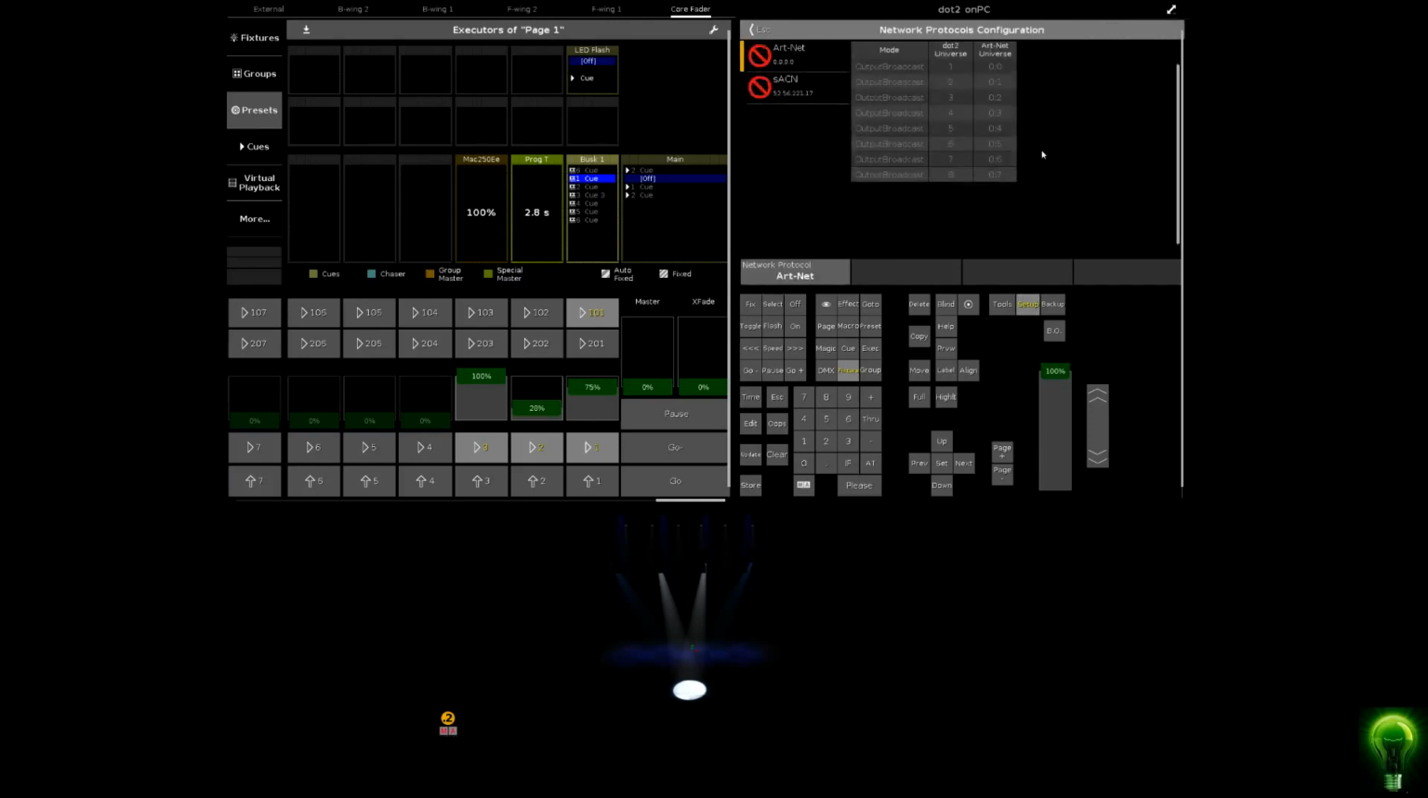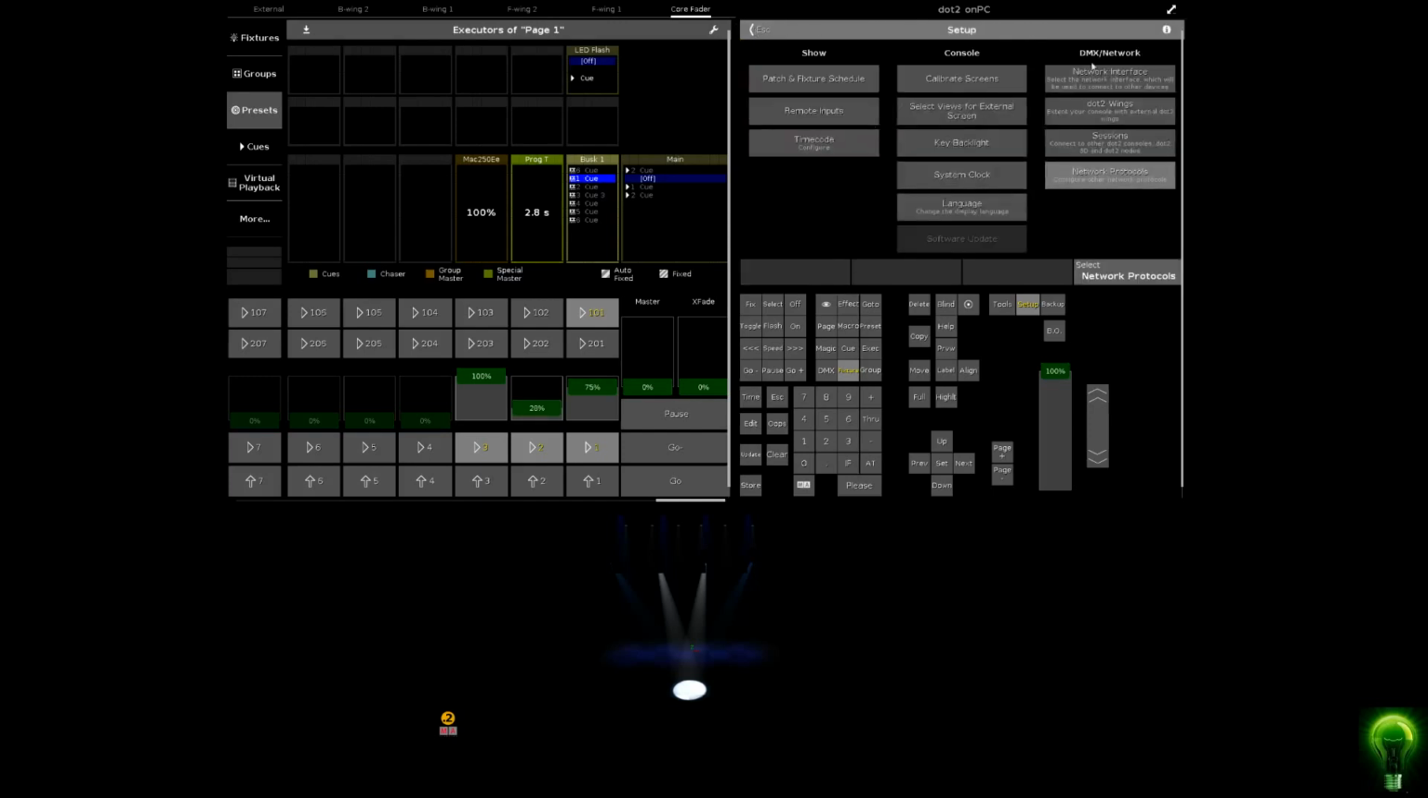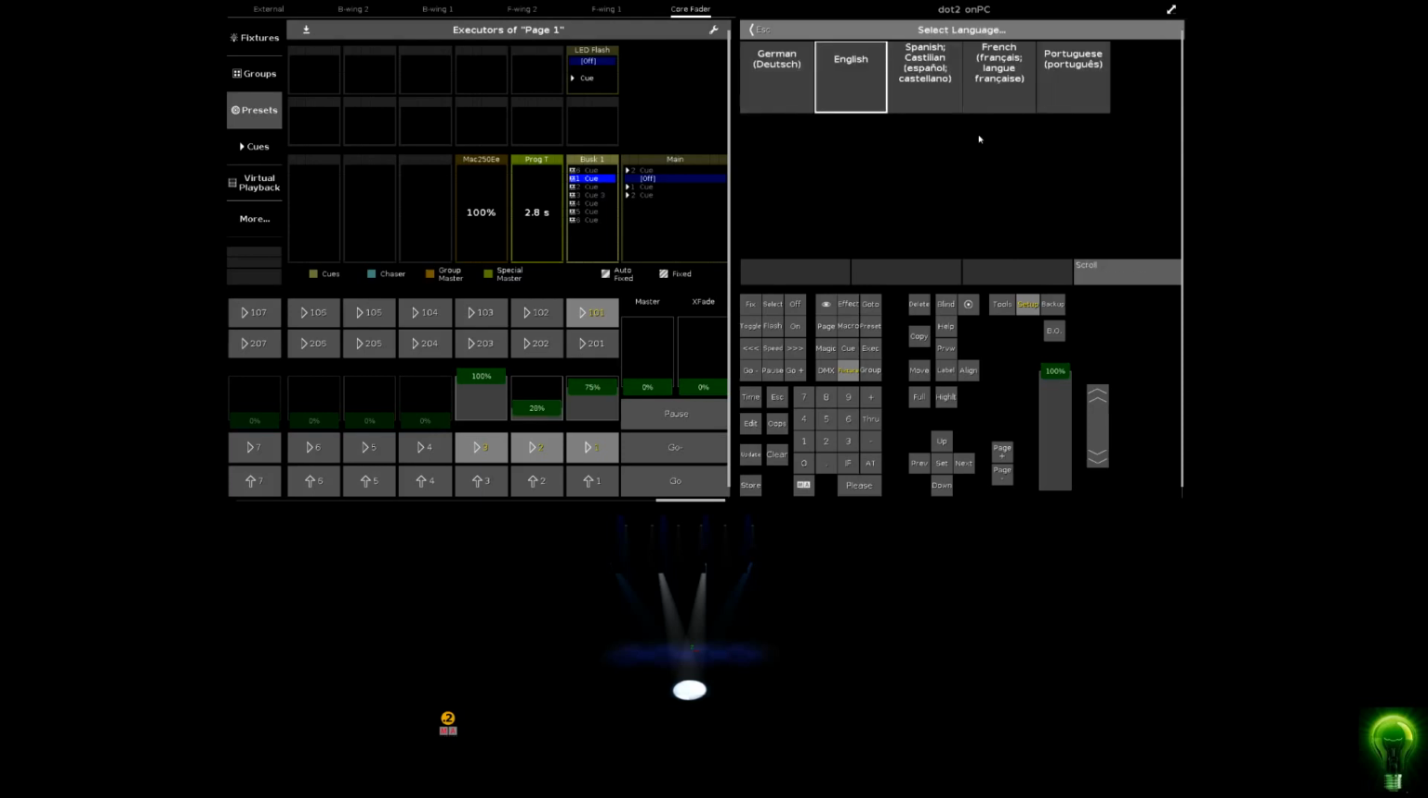What network protocols can it output? It can output ACN and ArtNet. Is there an iPad app for it yet? No, not at this point. There's no way of even having separate users. Can you change the language? Yes. Can I do Swedish? No.